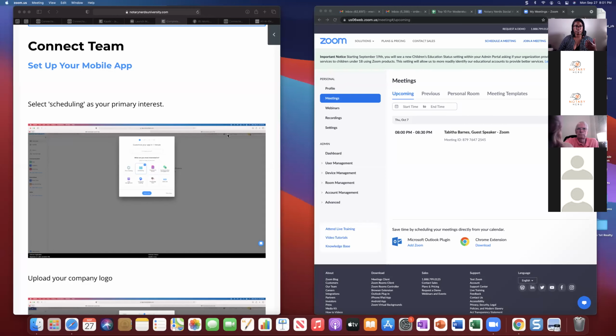Now, if you want to follow along, you can go ahead and log in to your dashboard. And I'll share my screen so that we can follow along with one another.